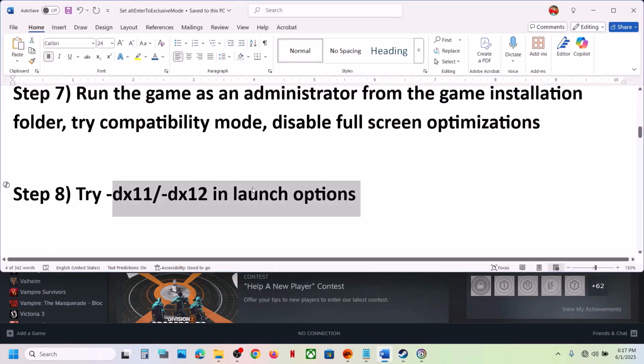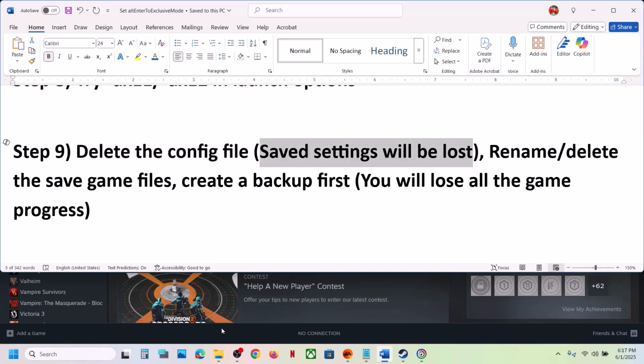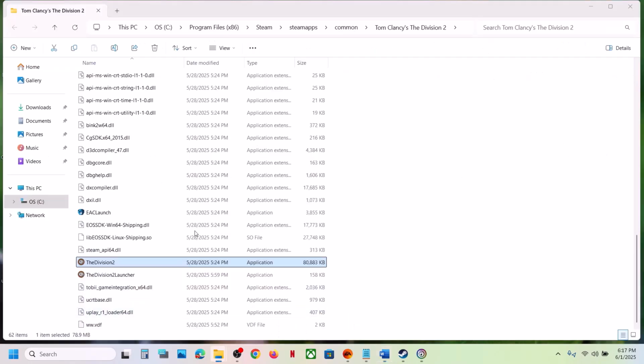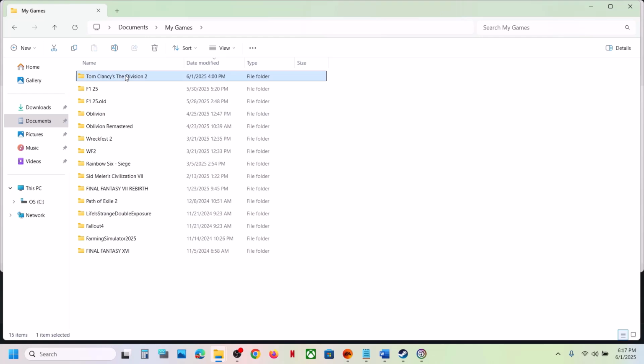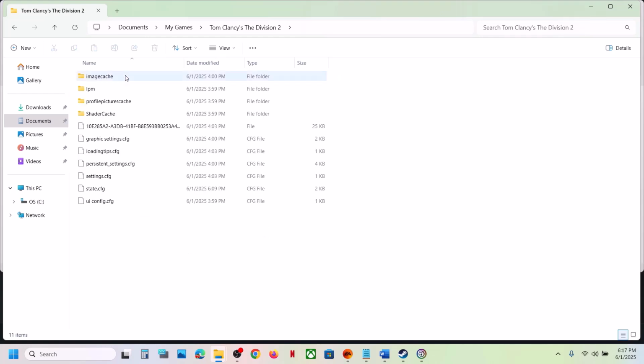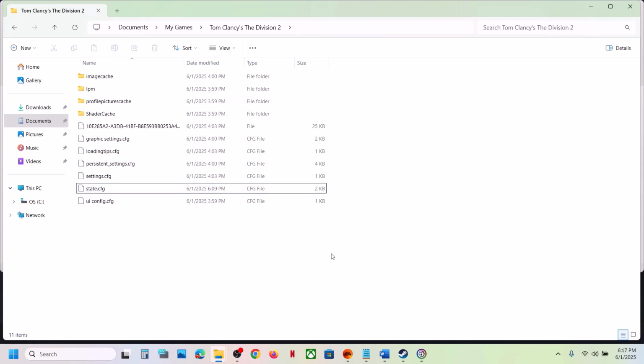Now the next step is to delete the config file. Now before you delete the config file, let me inform you, all the saved settings will be lost. Now for this, you can open File Explorer on your computer, go to Documents folder, open My Games folder over here. Over here you can see the game folder, open the game folder. Now over here you will see the settings, the state.cfg, this is the settings file. So you can delete it and then you can launch the game and then check.